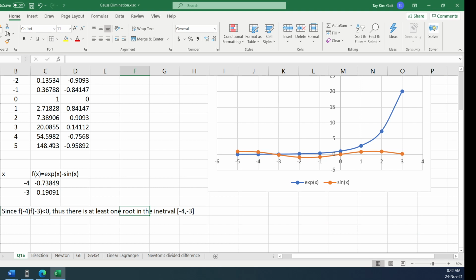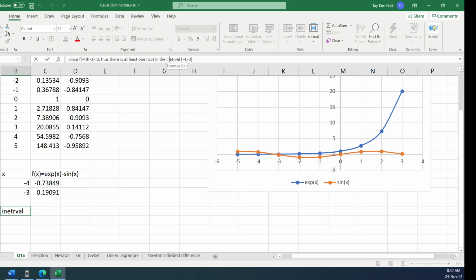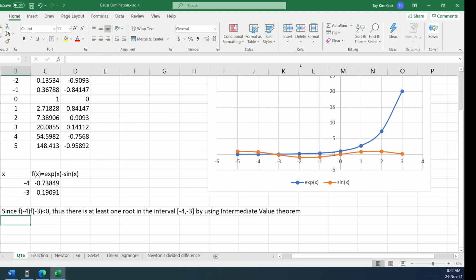You calculate the table and the graph, and this one, the intermediate value theorem: there is at least one root in the interval negative 4 to negative 3 by using the intermediate value theorem. So done. You no need to write anything and no need to convert to PDF. You just need to upload this Excel file.